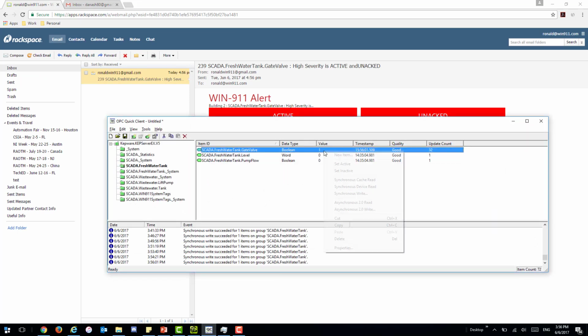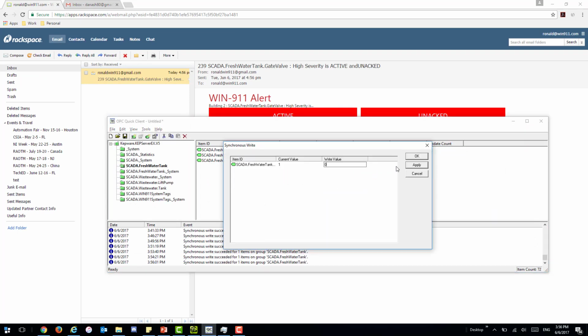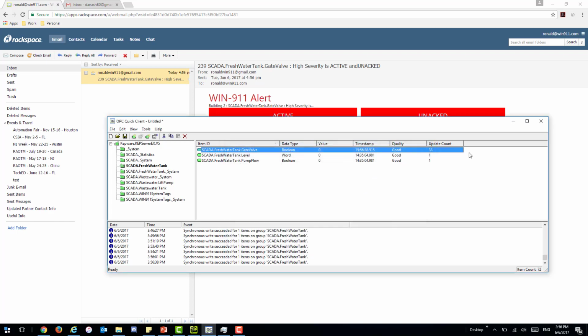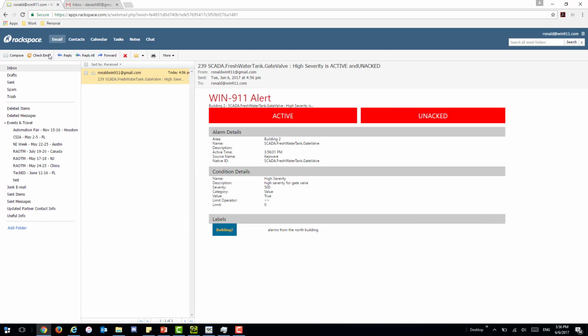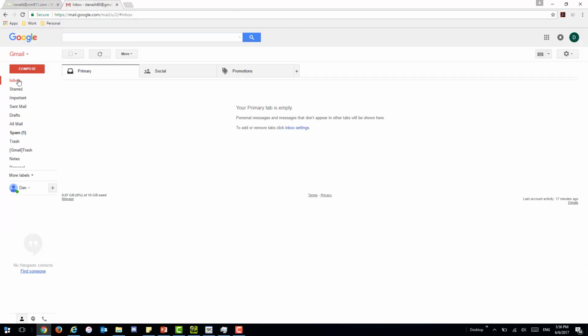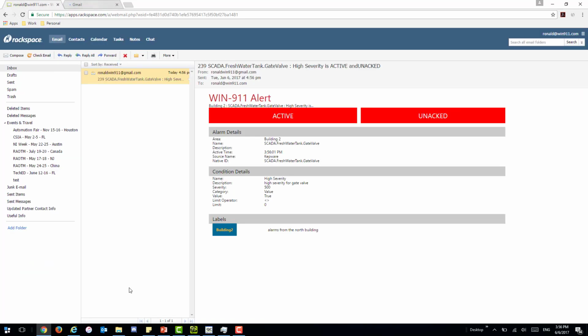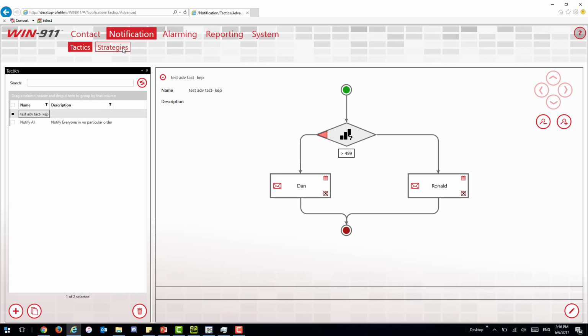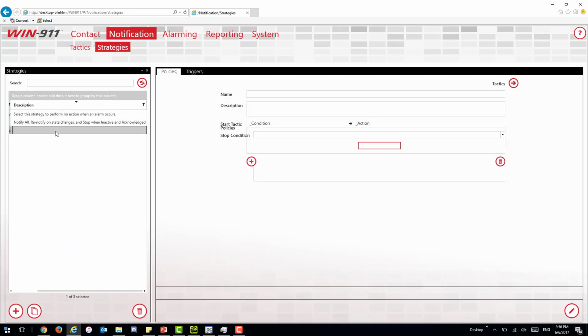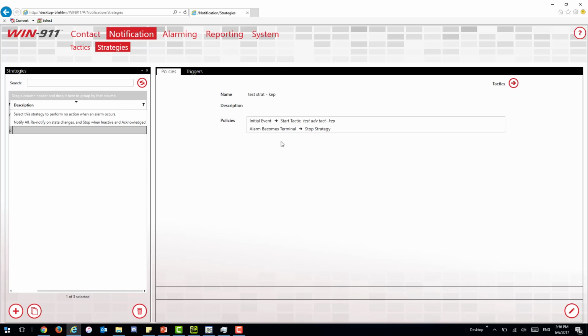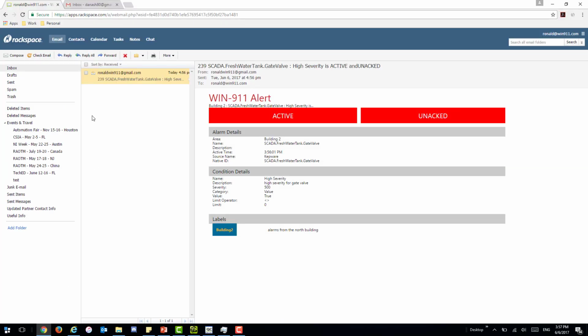So I'm going to set this off, and we'll do that in reverse. All right. So that's set off now, so we should be getting one more notification for Ronald, and then none more for Dan here. Oh, I'm sorry, I forgot on our advanced strategy here, we did not set this to re-notify on state change. All we said was when it becomes terminal, just stop the strategy. Had we set it to re-notify, I would have gotten a second email there. So that's working as expected.